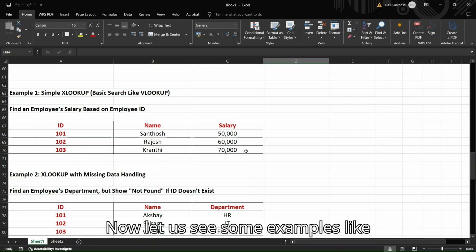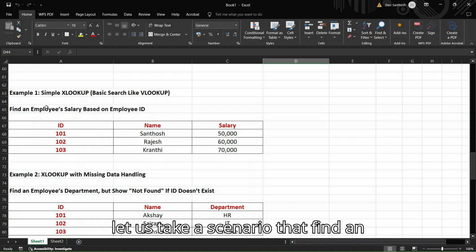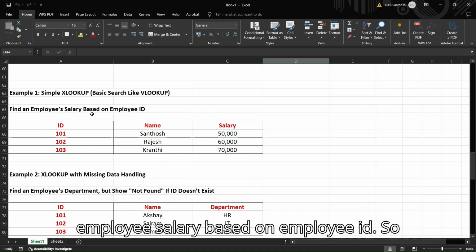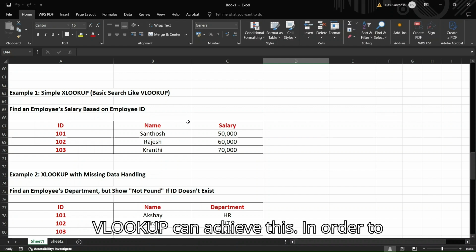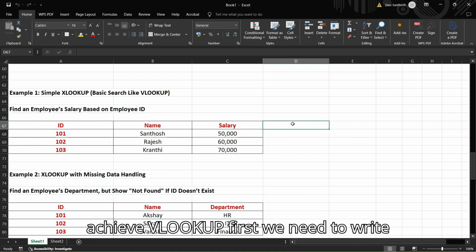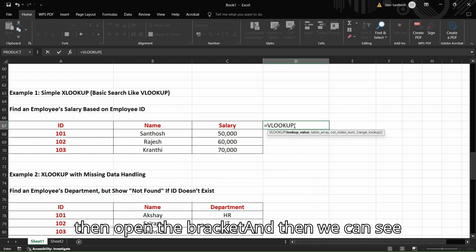Now let us see some examples of why XLOOKUP is better than VLOOKUP. Let us take a scenario: find an employee's salary based on employee ID. In this case, let us first understand how VLOOKUP can achieve this. First we write equals VLOOKUP and then open the bracket, and then we can see the syntax here.